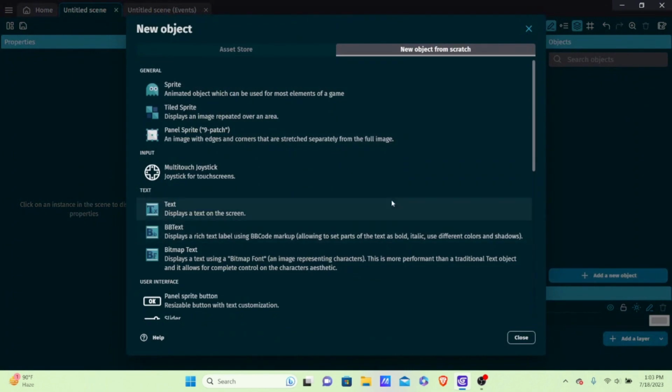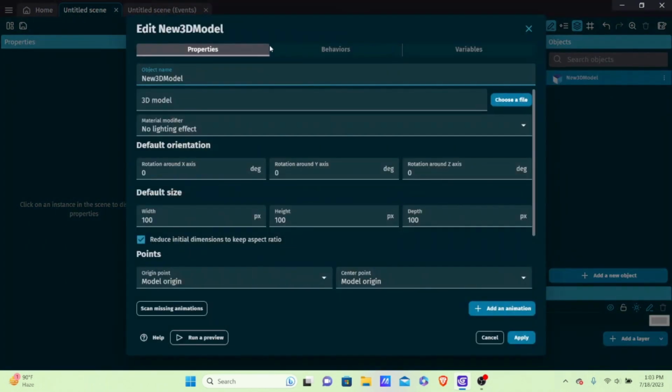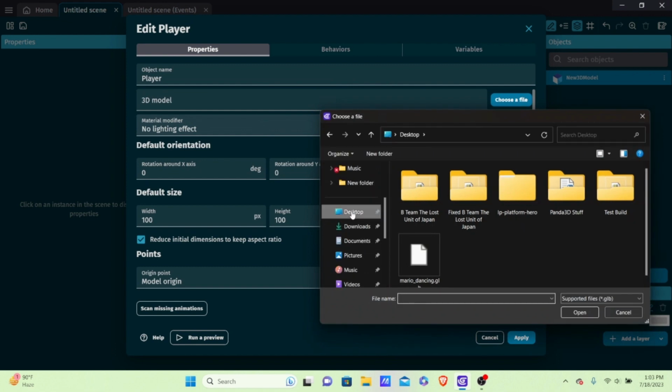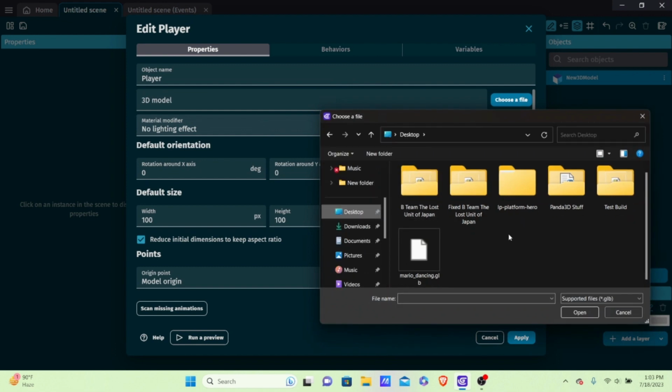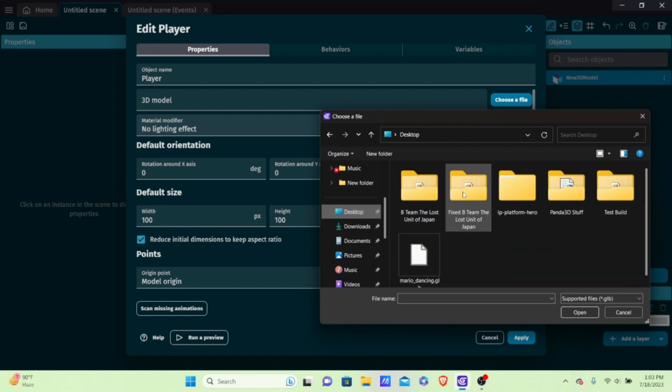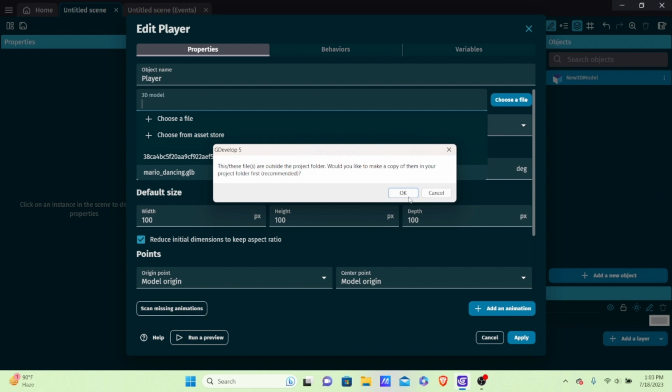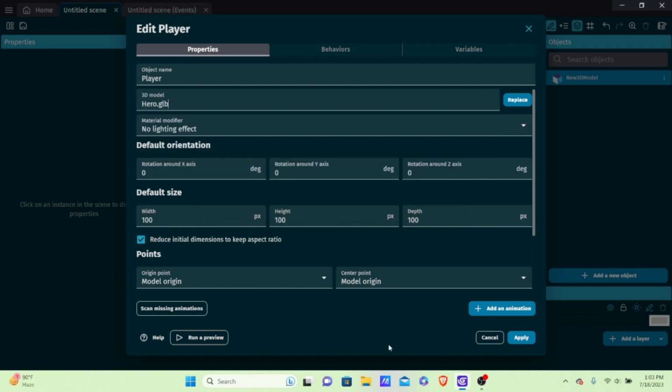So add a new object, scroll down till you get 3D model, and then you want to call this, let's just call it player, because this is what's going to be the player. And let's choose a file from our computer, and then I'm going to click into my desktop, go to LP Platform Hero, the folder, go to source, because if you go to textures, there's actually supposed to be a PNG, we can't see it here, but go to source and go to hero.glb. Now I click OK, and now he's in here.